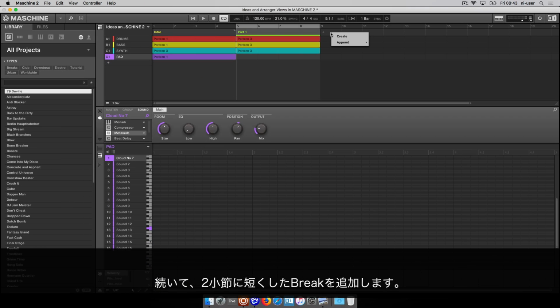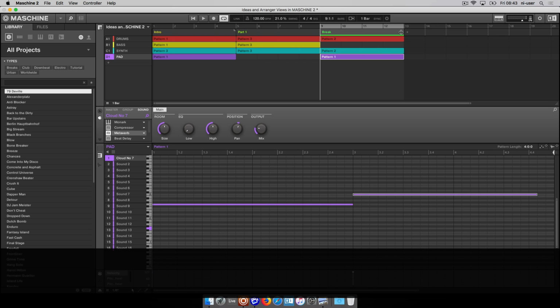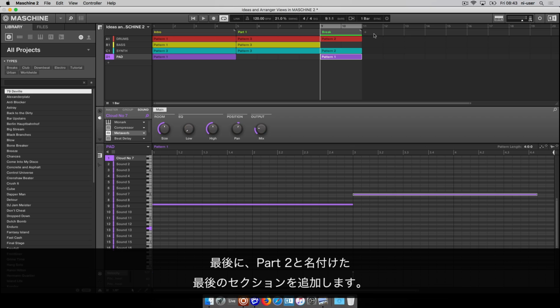Next, we add Break, which we shortened to 2 bars. Finally, we add the last section of our song, which we named Part 2.